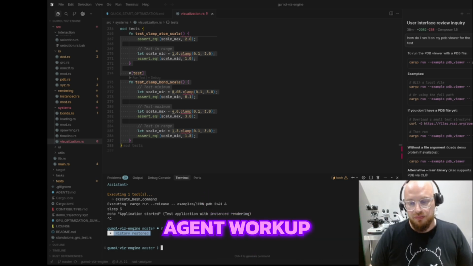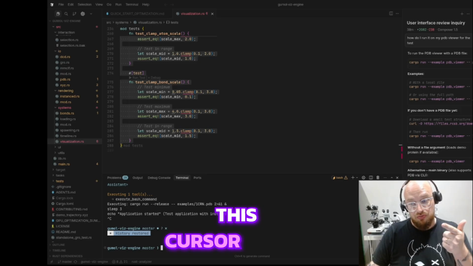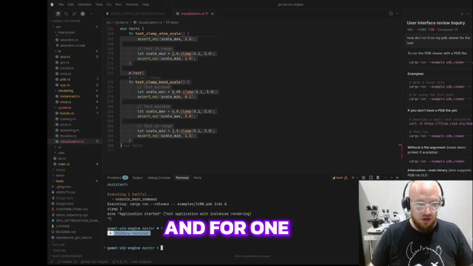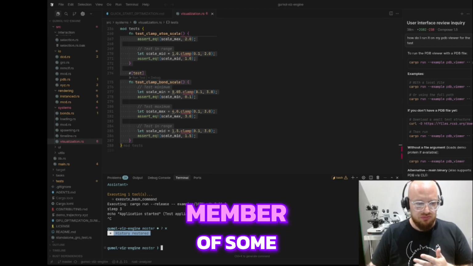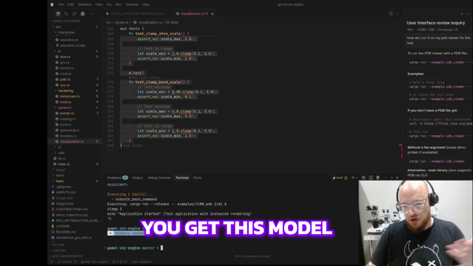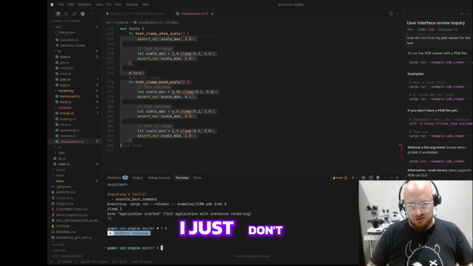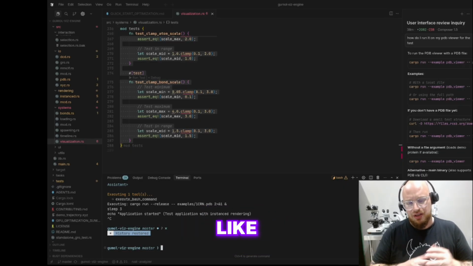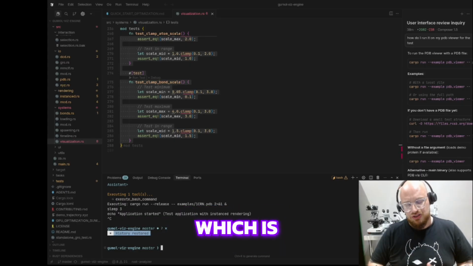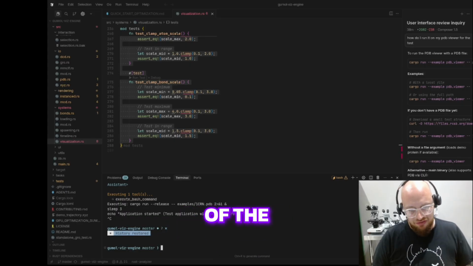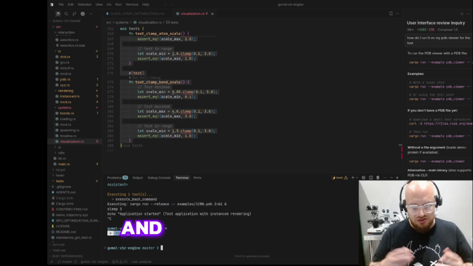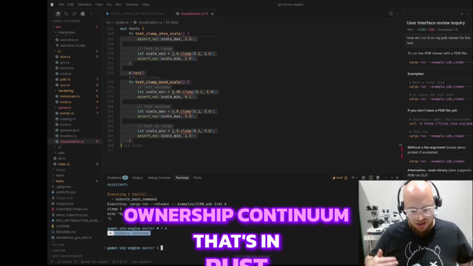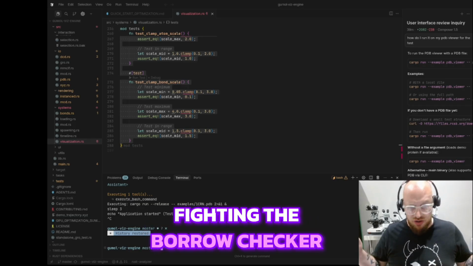But I use this agent workup, which is this cursor model called Composer 1.5, which is legit. For one, if you're a cursor member of some sort, then you get this model included. And for me, I don't need the latest and greatest model to do everything. I just need the models to do the mundane work, which is just building the frameworks to the functions and some different traits and stuff like that, and being able to fix this ownership continuum that's in Rust, so you're not biting the borrow checker so much.